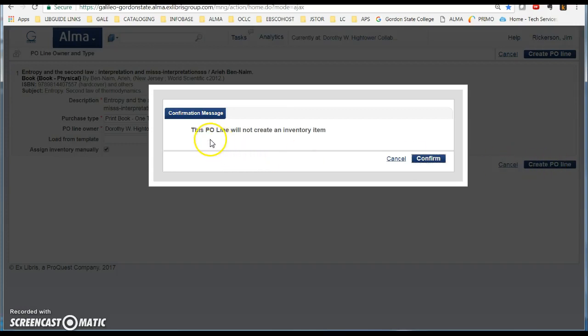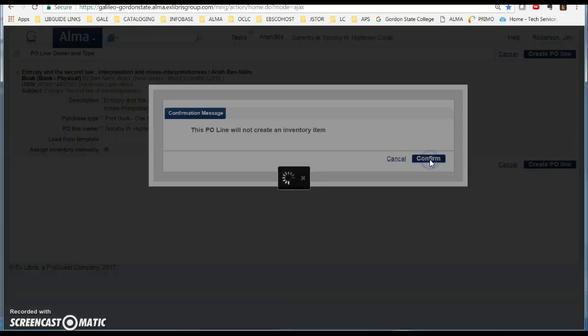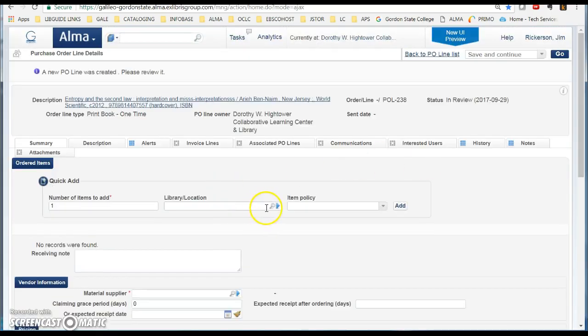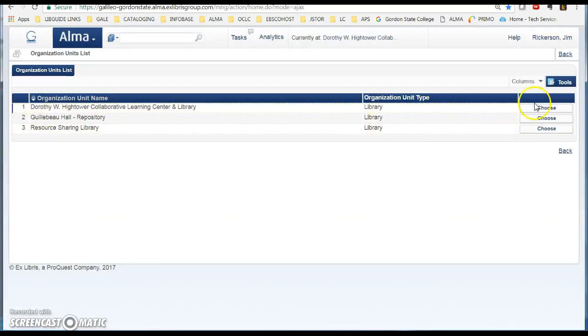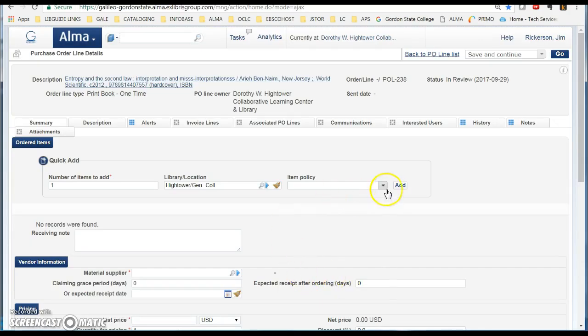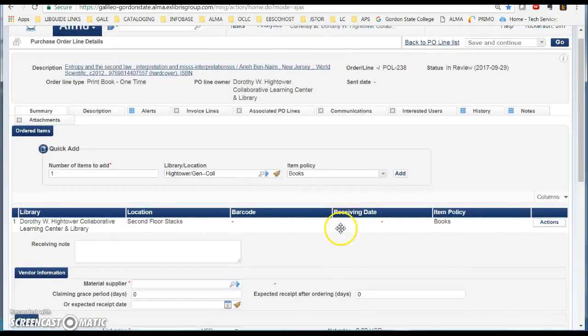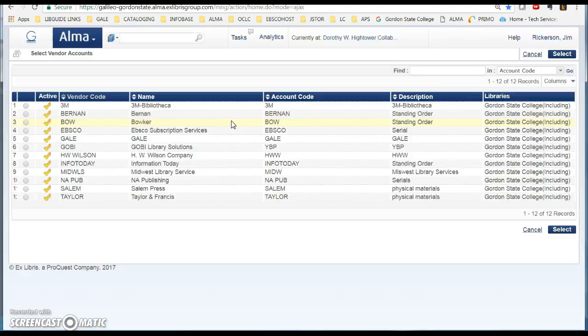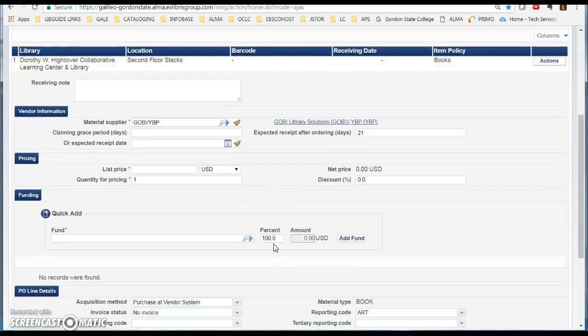And you'll see the message, this PO line will not create an inventory item. So click on confirm. And then you have to enter the library location. So we're entering Hightower, and this is going to be General Collection, second floor stacks. Click select, and then select the item policy, which is books, and click add. And then we have to select the material supplier, which is going to be Gobi.